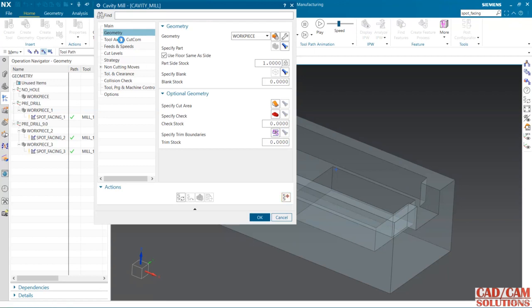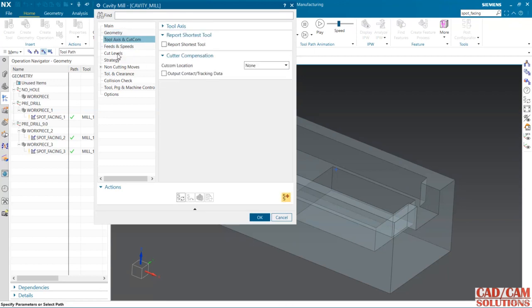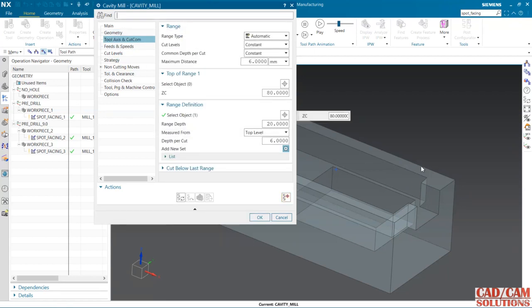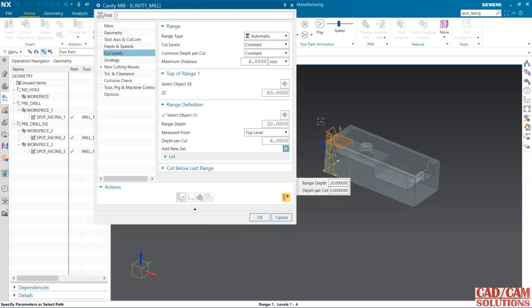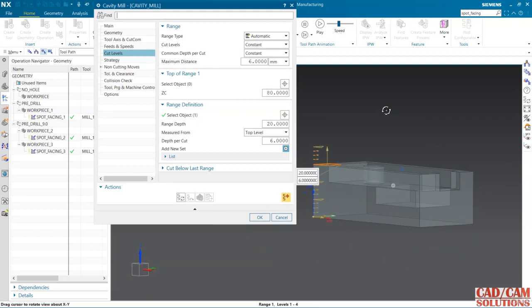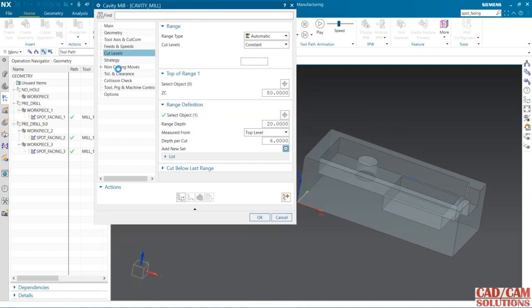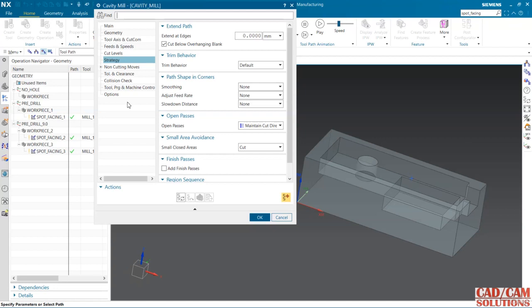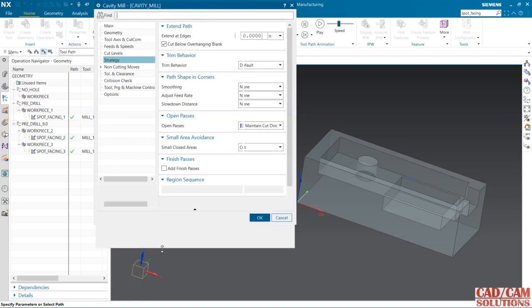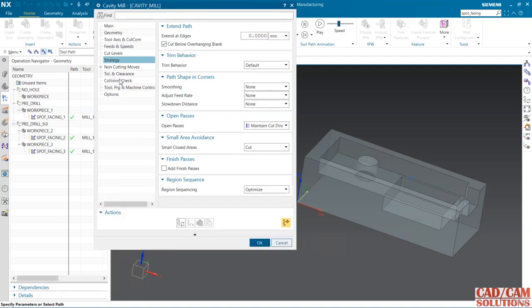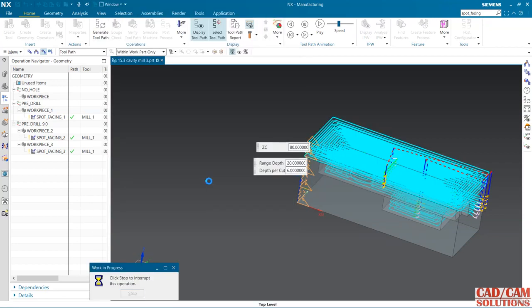And from the geometry, one is the off stock, side stock, and I'm not going to select anything. Tool is already defined. Cut level will automatically generate. Okay, see, according to the faces it is generated. And under this strategy, I'm not making any change here, and now just generate and let's see the preview.